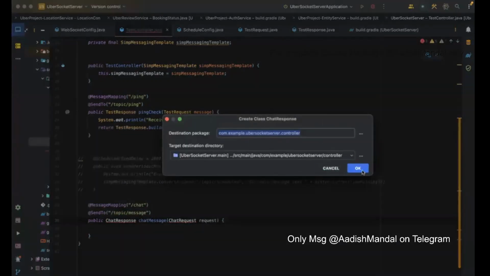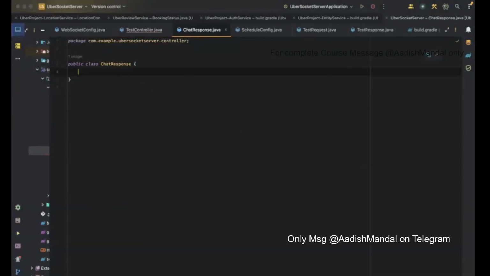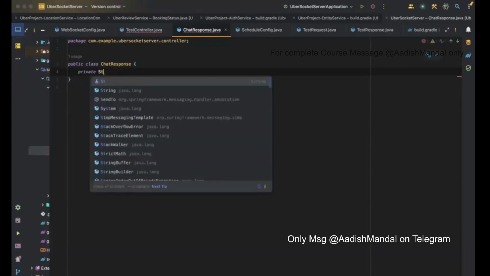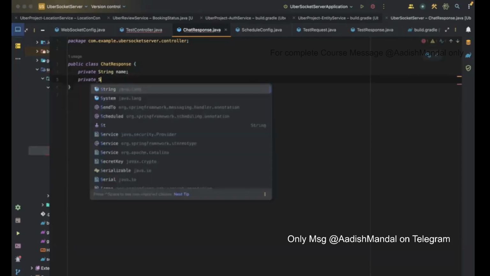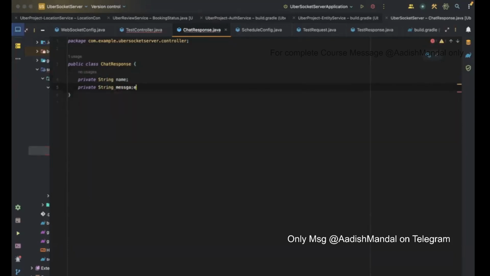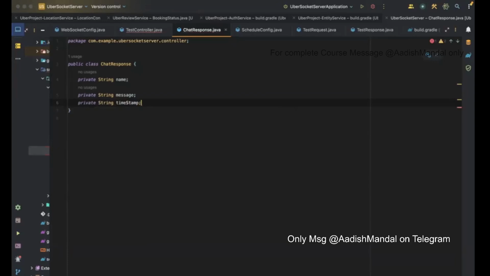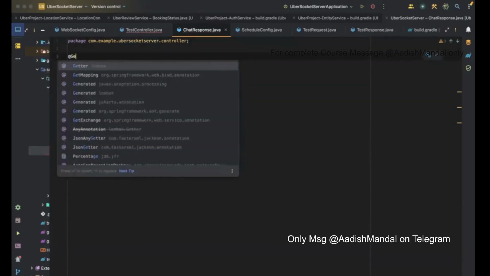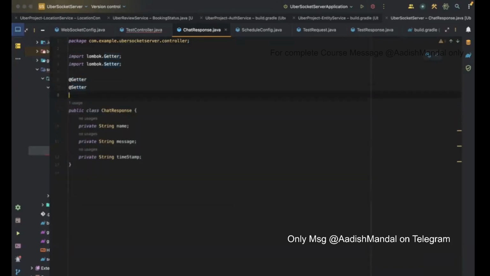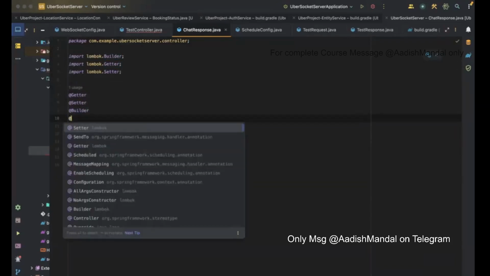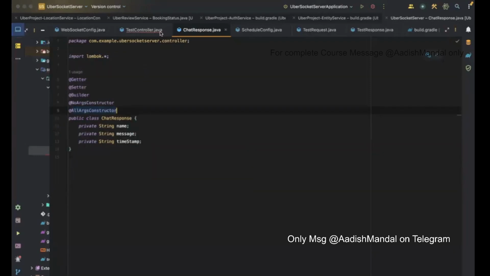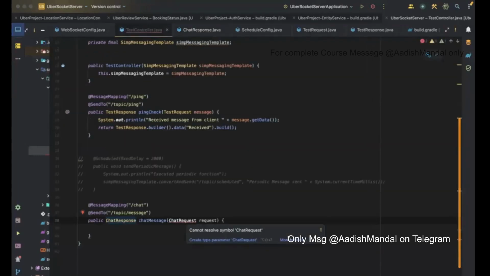So create class ChatResponse. Okay. So in the ChatResponse, what do we need? Let's say we need a private String name, private String message, private String timestamp. Okay, when the message was sent. Okay. And here @Getter, @Setter, @Builder. Okay. And let's make the ChatRequest class as well.